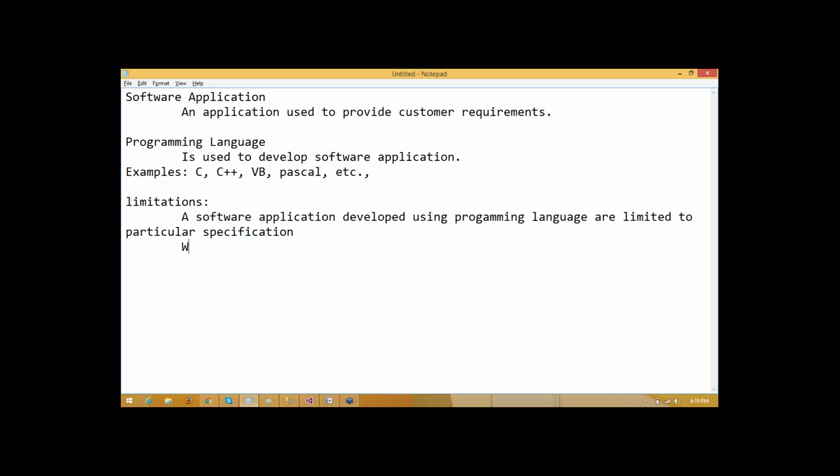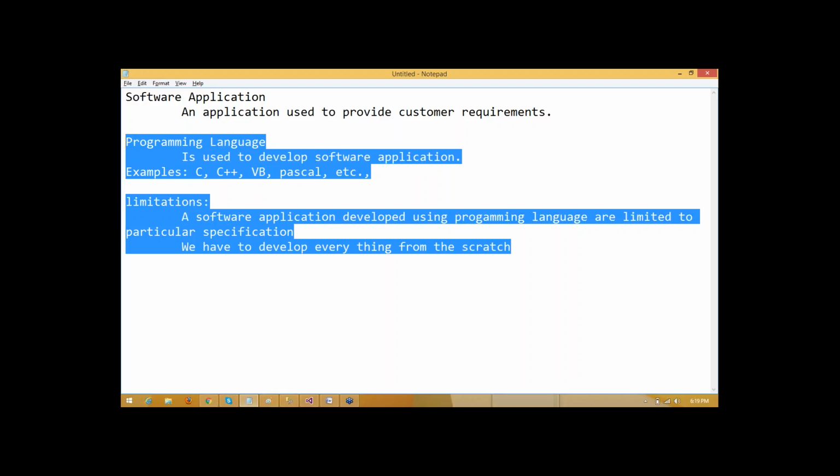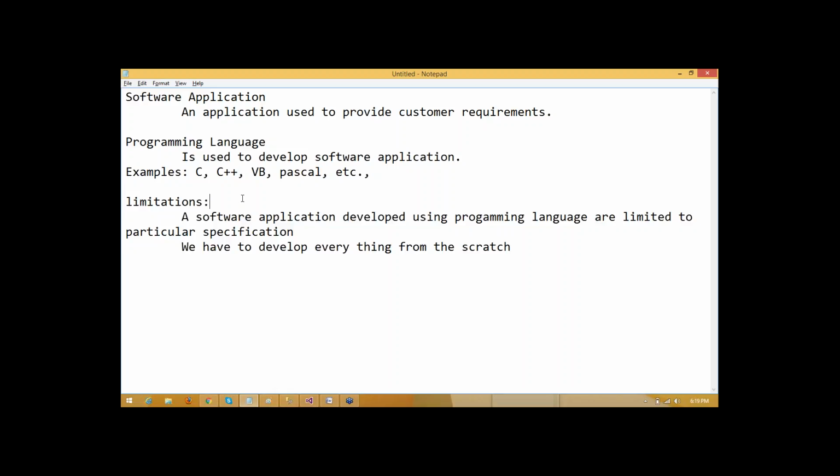And do remember, with programming languages, we have to develop everything from scratch, right? These are the two limitations when you talk about any programming language. Then how do we overcome these limitations? To overcome them, we have something called a technology, or technology-based programming languages.